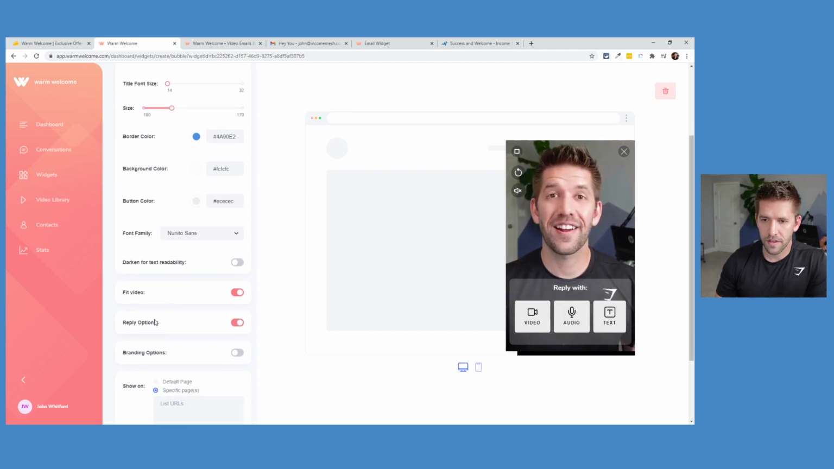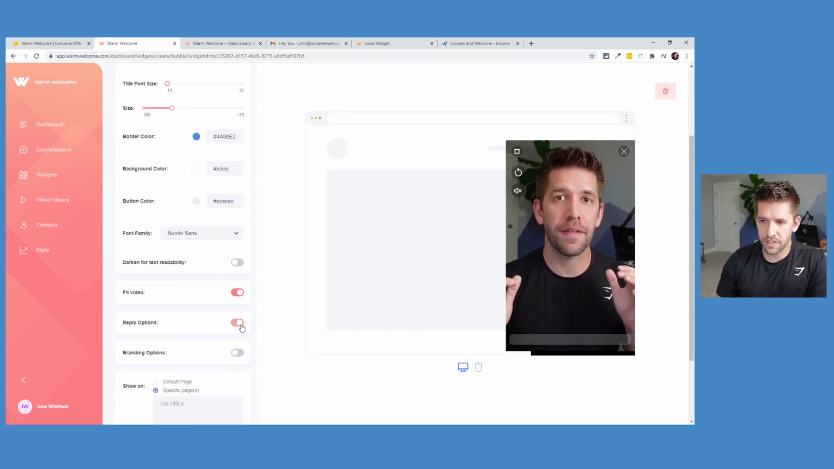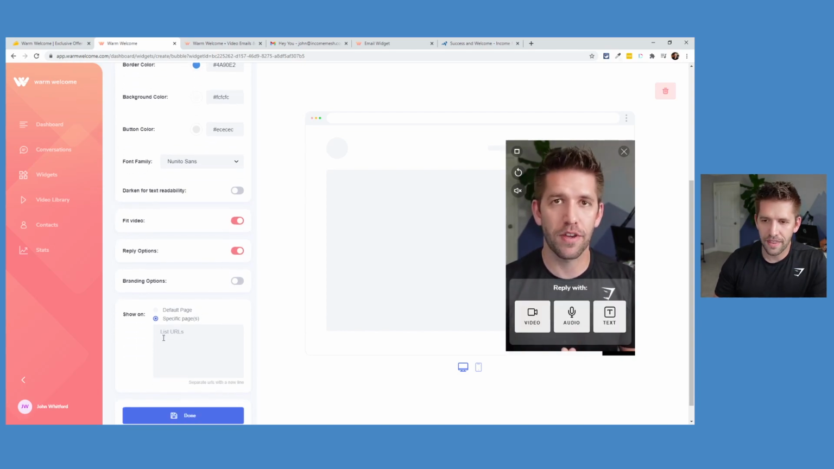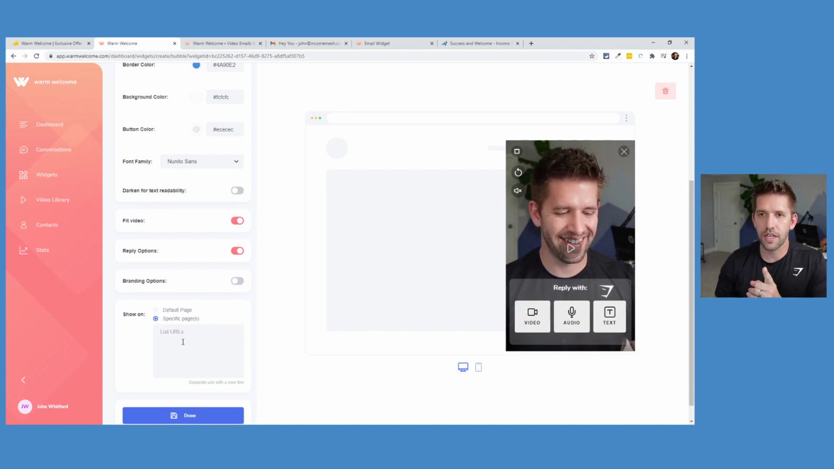All right. Video reply options. So I guess you can turn off the reply. I don't know why you'd want to do that, because that's the whole point, is to actually get them to reply. So that's a silly option. And then, okay, you can show it on specific pages or on all pages. This is pretty cool. I actually have not done this before.